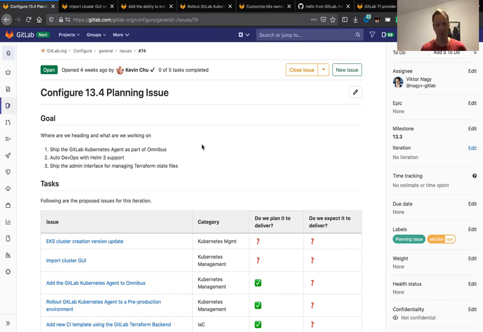start to work on. We have 3 goals development-wise in this milestone. First of all, we want to ship the GitLab Kubernetes agent as part of Omnibus. We think this is a huge step in the life of GitLab because we are actually providing a Kubernetes-friendly integration with the GitLab Kubernetes agent. And we are trying to ship the agent as part of Helm charts in 13.3 so that we can start dogfooding it on pre-production environments inside GitLab.